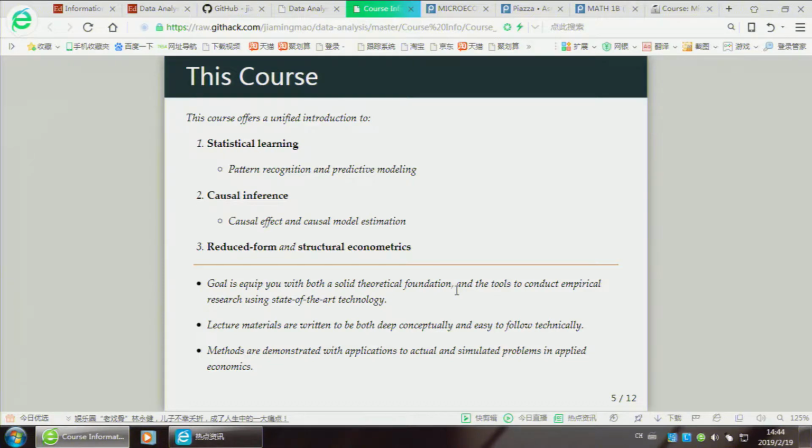These two are two different schools. They believe in different ways of doing econometrics. And there's a fierce battle in history about which is the better way of doing econometrics. In this course, I attempt to give you, again, a unified, coherent framework that tells you when you do reduced form, when you do structural, and their respective strengths and weaknesses. Okay? So I'm going to give you a unified introduction to all three parts.